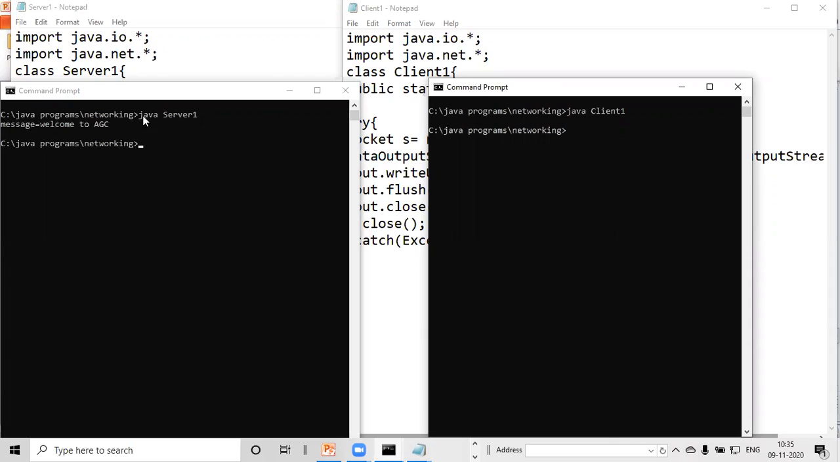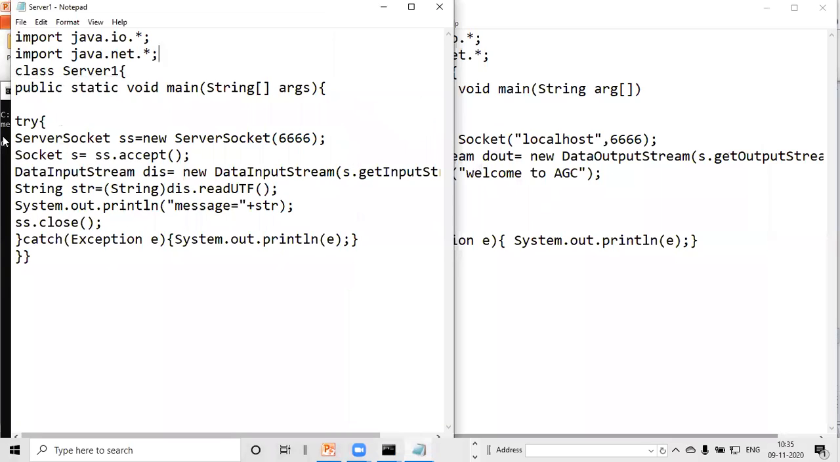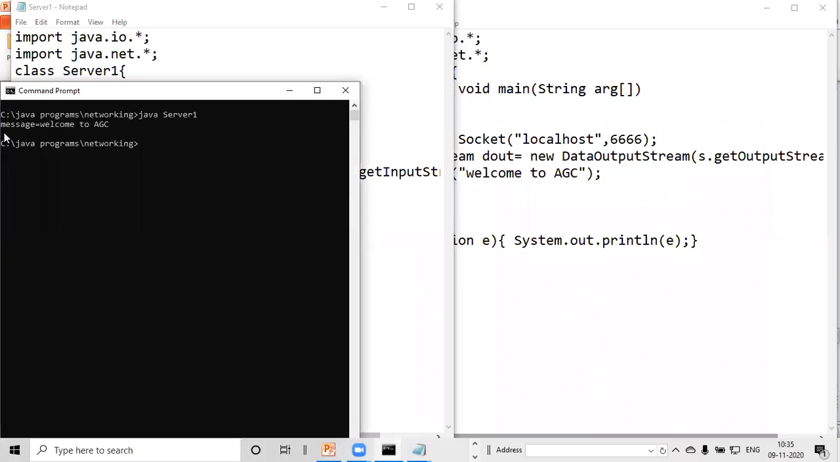ठीक है, only this server 1 is showing the message that is available from the client side. ठीक है, क्लाइंट ने ये मैसेज पास किया था ना, Welcome to AGC, and it is just showing that particular message on the screen. बस, this is known as a one way communication. We have two way communication also, in which we will pass messages from both the sides. ठीक है, so that it will be the part of this two way communication. Clear? So students, if you are clear with this one way communication, kindly raise your hand.